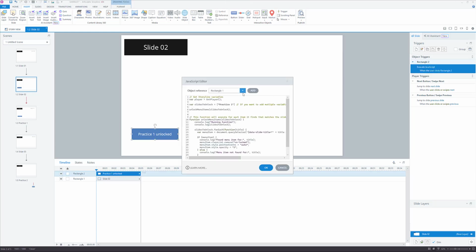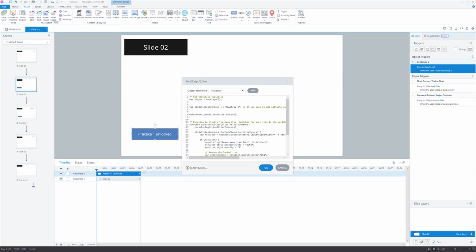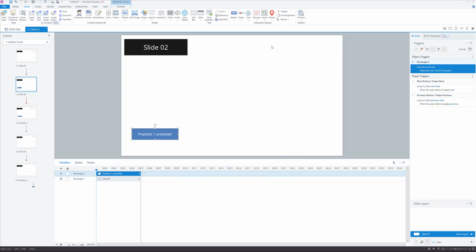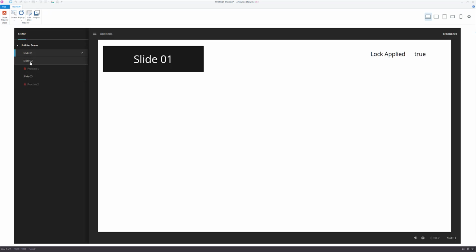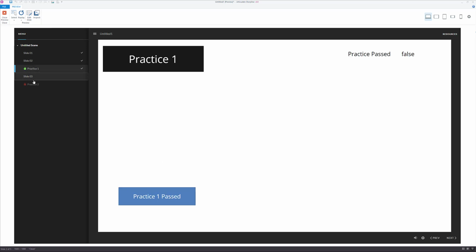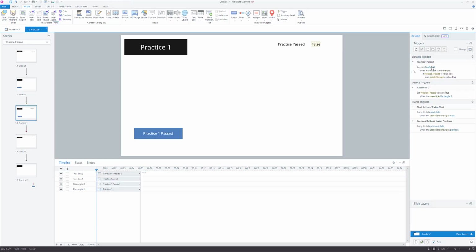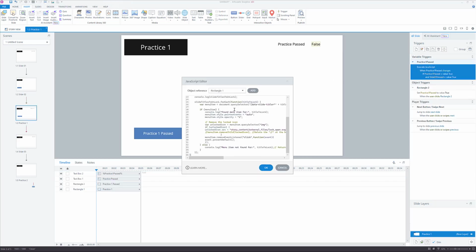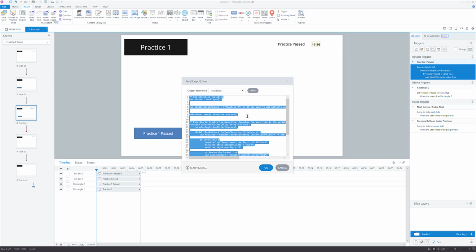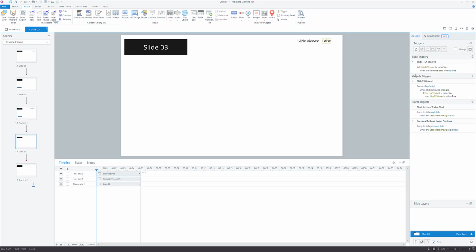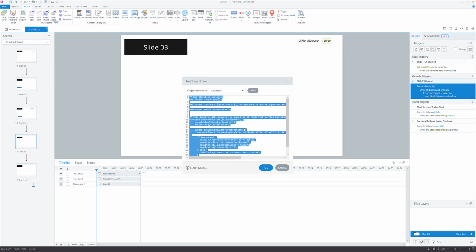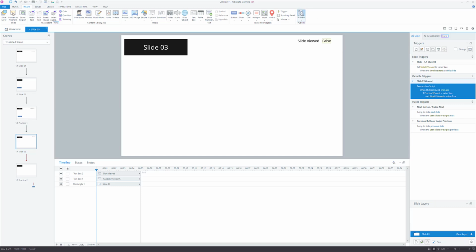and change this JavaScript. Okay, practice one, and I'll push OK, and I'm going to test this. Okay, icons are changed. I go to slide 2 and unlock practice one, and there you go. It's got a green icon now. All right, let's do the second one now. For this one, we are going to paste over that, but remember we need to change the practice 2. Copy this right here, and then this one over here. And let's make sure it works.